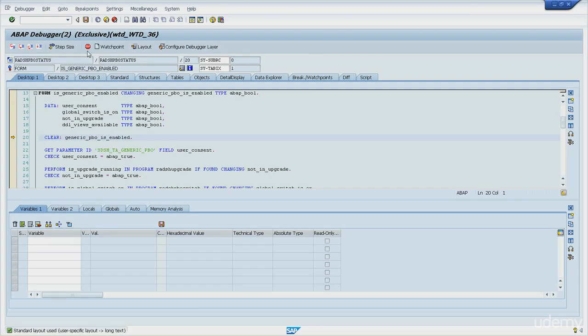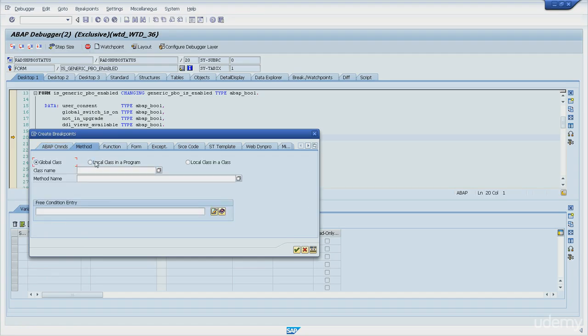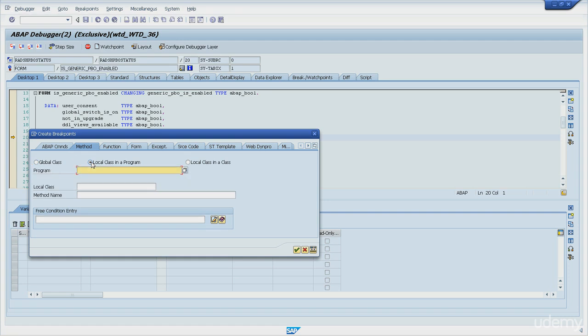Okay, I will explain to you this next variant of the breakpoints. Let's stop on a method. Okay, let's stop for this time in a local class, defined for a specific program. This is the name of the program. I also have the name of the class. This is LCL source scan. And I have the method where I want the program to stop, which is get underscore includes.